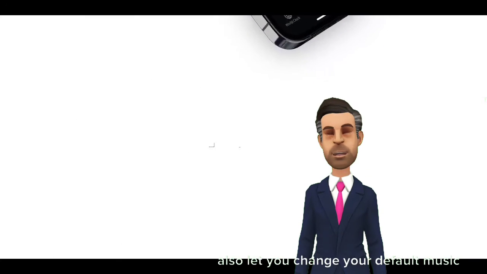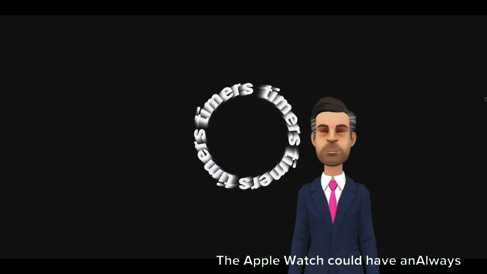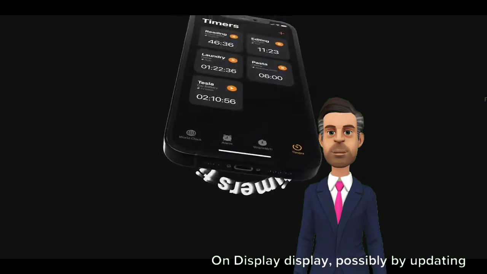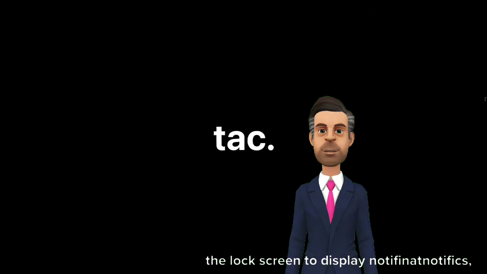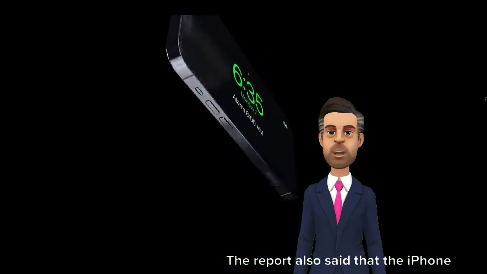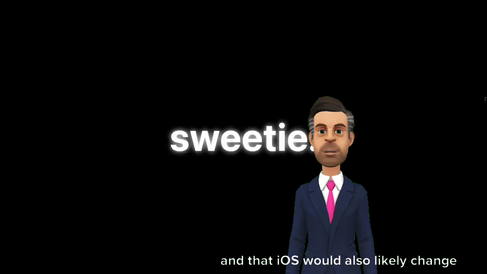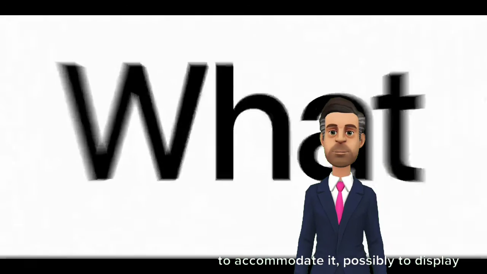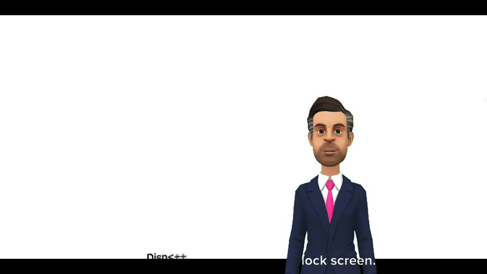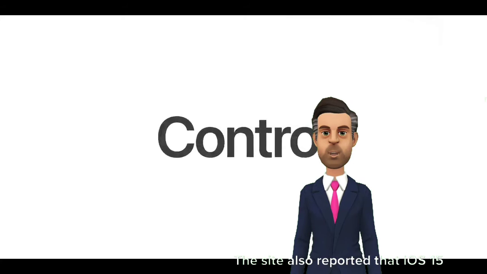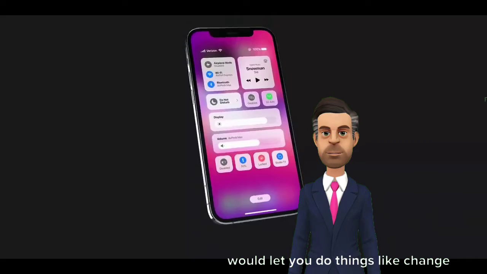iOS 15 could allow you to change more default apps, according to a March report from the tech site PhoneArena. The upcoming iOS 14.5 update will also let you change your default music platform from Apple Music, the report said. The Apple Watch could have an always-on display, possibly by updating the lock screen to display notifications, the site reported. The report also said that the iPhone 13 would have an always-on display, and that iOS would also likely change to accommodate it, possibly to display the screen with an interactive lock screen.